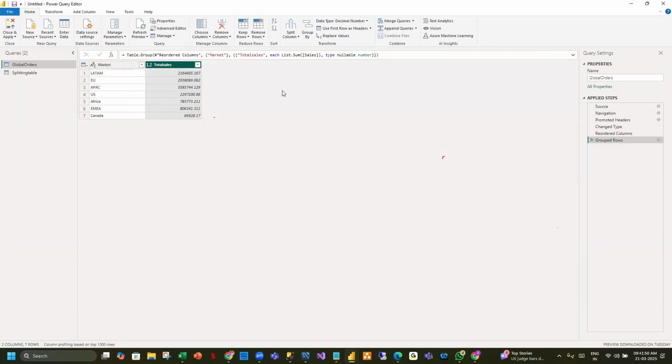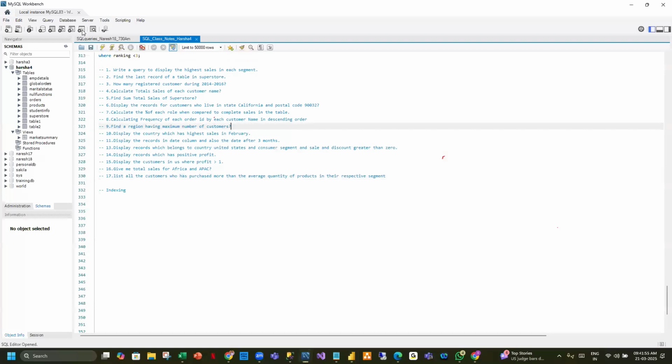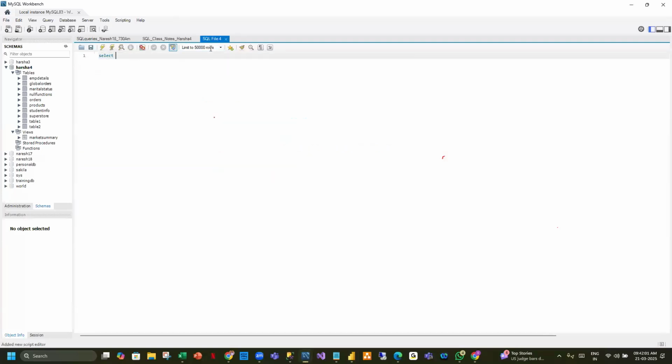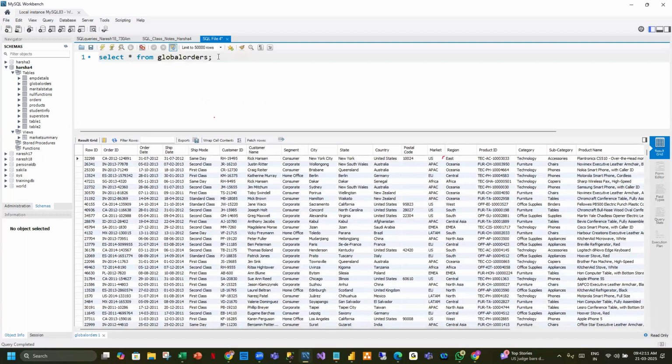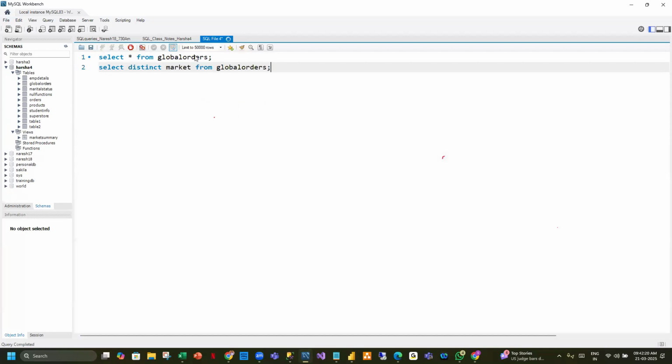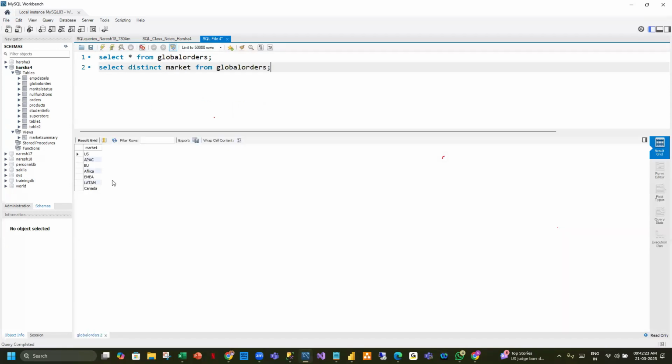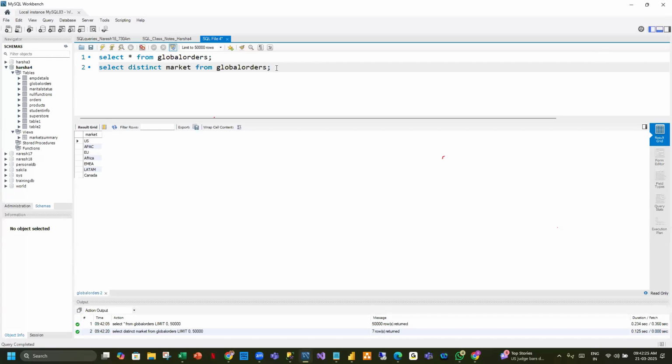I know Power BI, so it's easy for me, right? But what exactly is group by? It's a concept in SQL. If you know it, it will be easy. For example, I have the data: select star from global orders. In this data, I want to see how many markets are there. I will do distinct market from global orders. It tells me I have 7 markets.